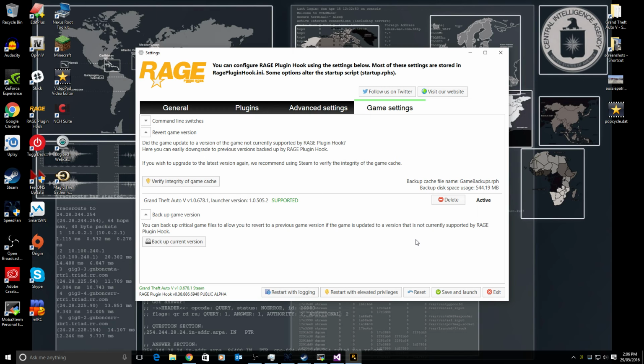Obviously, this is aimed at the Steam version because that is the version that I have. I believe it should work for the non-Steam version, but just give it a go. See how it goes. It's not going to mess anything up if it doesn't work. It'll just mean you've got a backup file that's not really workable. But yeah, I think that's pretty much it.